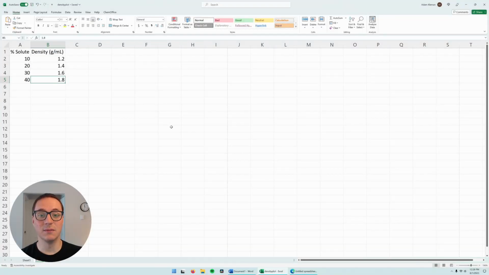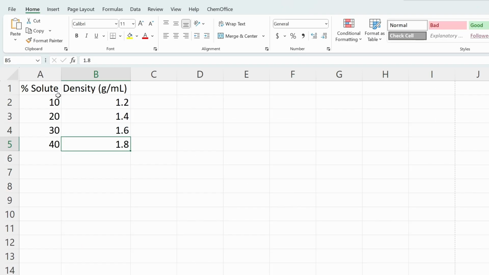Plotting is used to give us a visual representation of our data so that we can understand the relationship between variables. Here you can see I've typed some of my data into Microsoft Excel. Each variable has its own column. In column A, I put the percent solute for 4 different solutions. And in column B, I've put the corresponding density for each of those solutions.